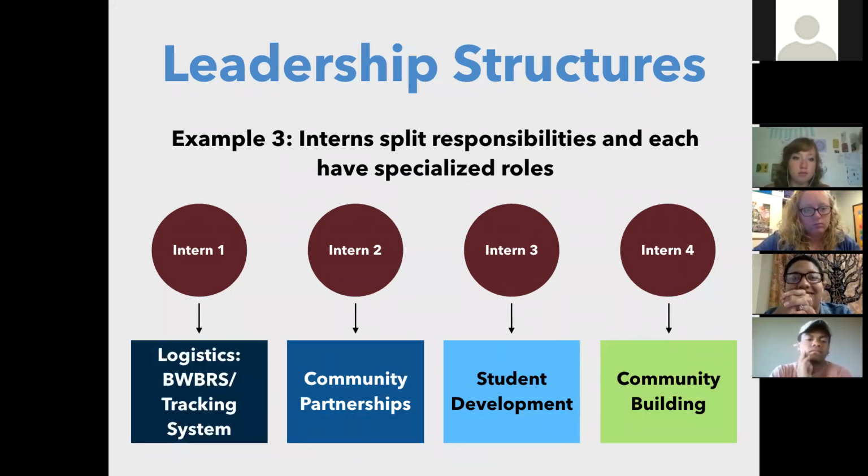Last, we have example 3, which is interns split responsibilities and each have specialized roles. So this way, intern 1 handles all of the logistics. They're the person who does all the Bonner stuff. Intern 2 does community partnerships. Intern 3 does student development. Intern 4 does community building. And in this way, like you'll see on the next page, everybody has a very specialized role, and so everybody knows what they're supposed to be doing.